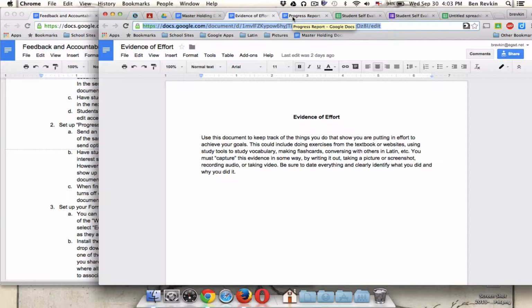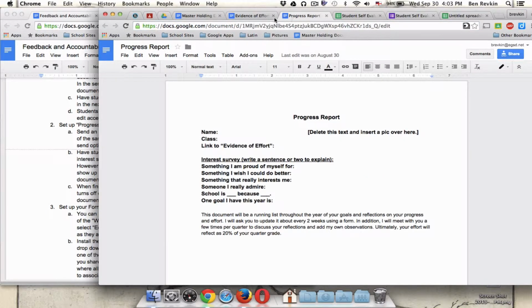I made both of these assignments at the same time and walked them through these steps. In addition to that, I had them do a quick little interest survey. They added a picture of themselves so I could quickly see whose document belonged to whom. But really, you don't need to do any of that if you don't want to.